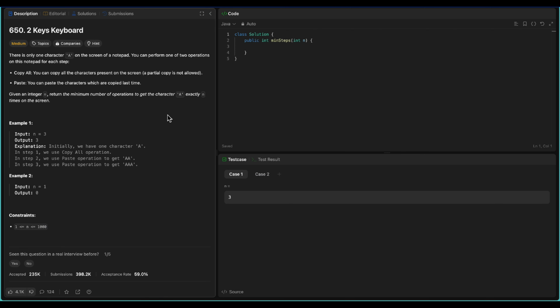But note that in our problem, we are given n is less than or equal to 1000, right? And we know that in the worst case, if we do just the paste operations, then the number of operations we will get is equal to n, right? So in this case, we can take our maximum value equal to 1001 or something.